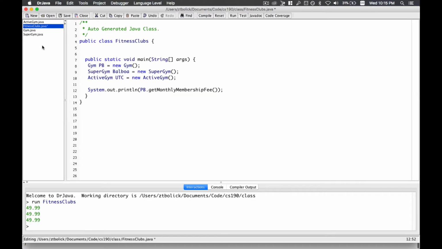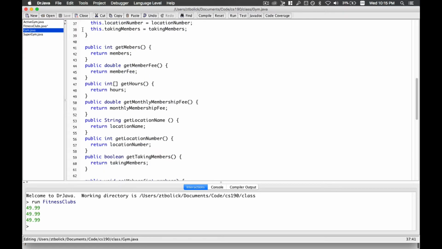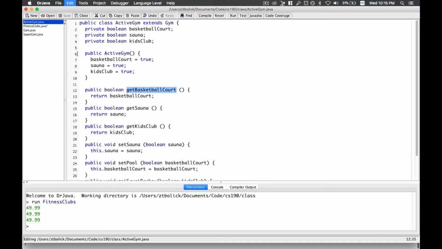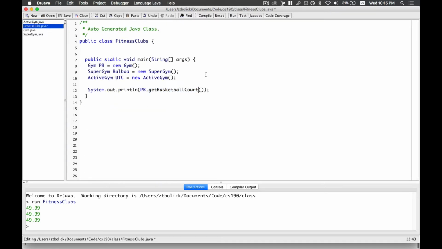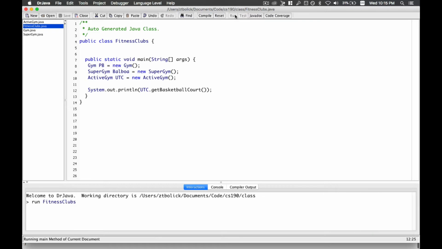But if we try and call something, for example, like an active gym, there's basketball court. I didn't capitalize that other B. Yeah, get basketball court. You compile it. It's going to throw an error because PB is a gym, not an active gym. But if we sub out PB with UTC, you'll notice that it compiles and runs because the get basketball court method is present in active gym. So you can use any of the methods that are written in the parent class in the subclass or the child class, but not vice versa.